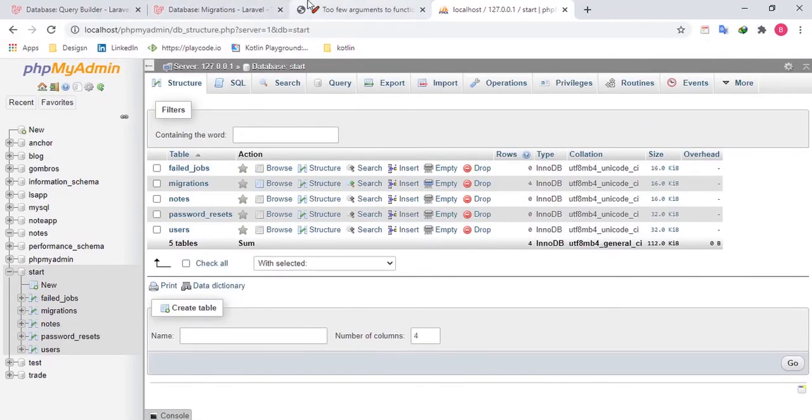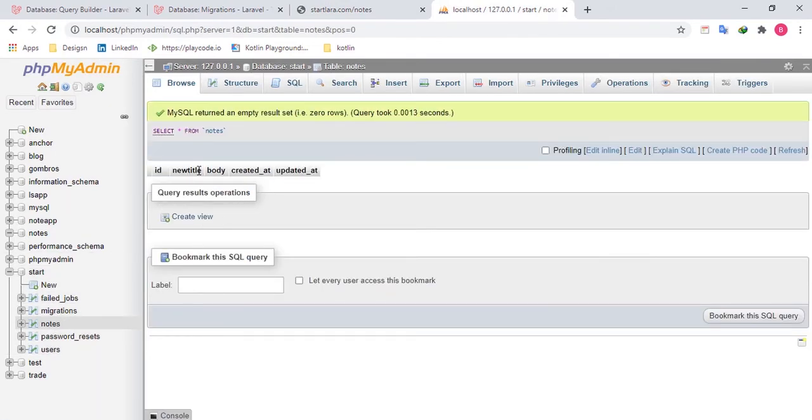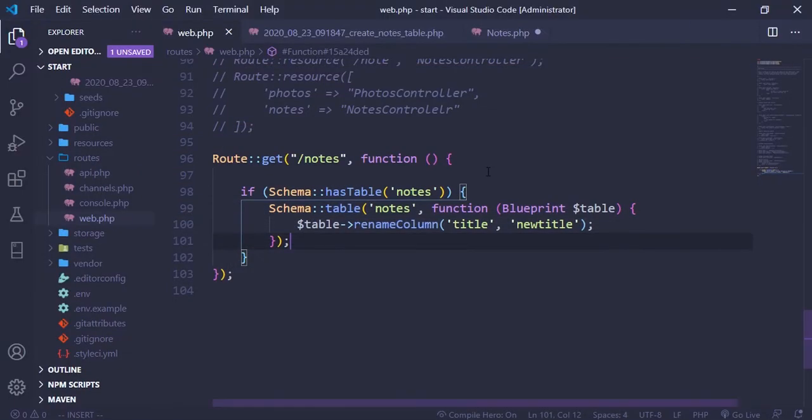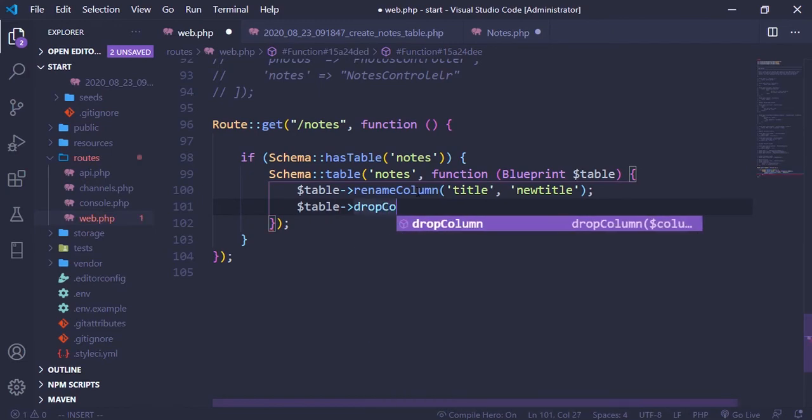Let's go ahead and refresh to see whether we are getting any error, and we didn't get any error. But when we go over to our nodes table, you can see we have the new title. So I think we are not able to check whether the table does exist, but over here we can rename the column. We can also drop a column. So I can just say the table dropColumn. You can just drop the title.